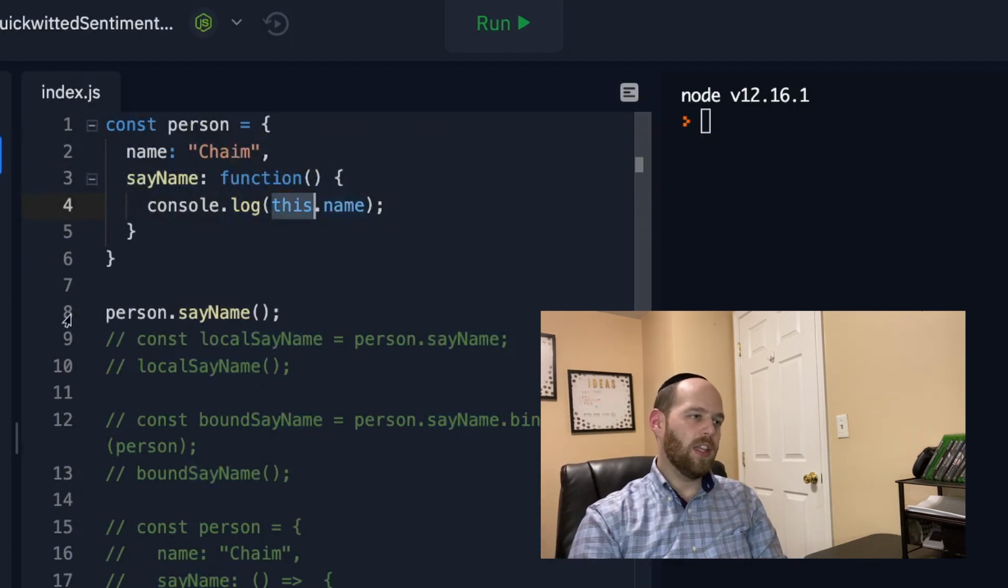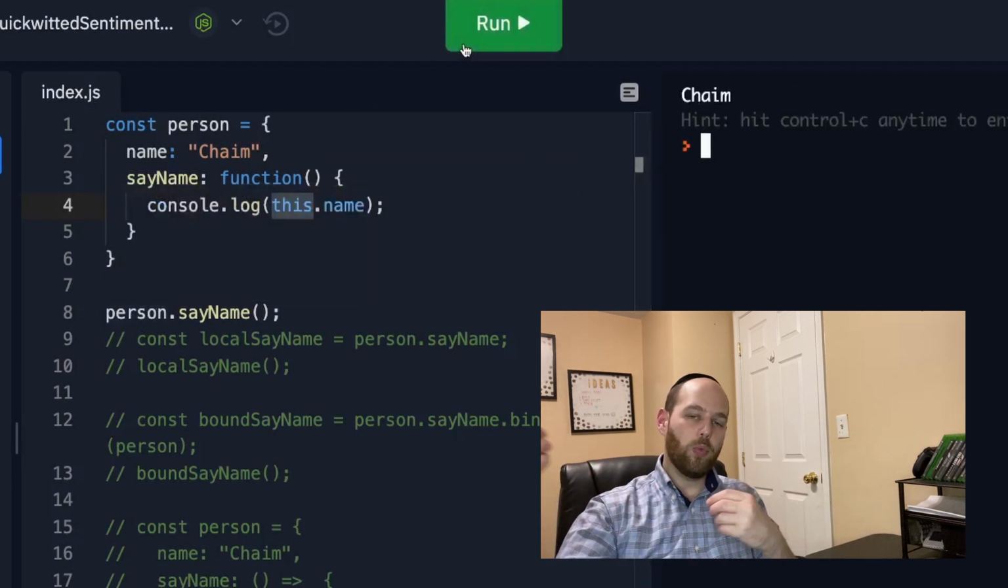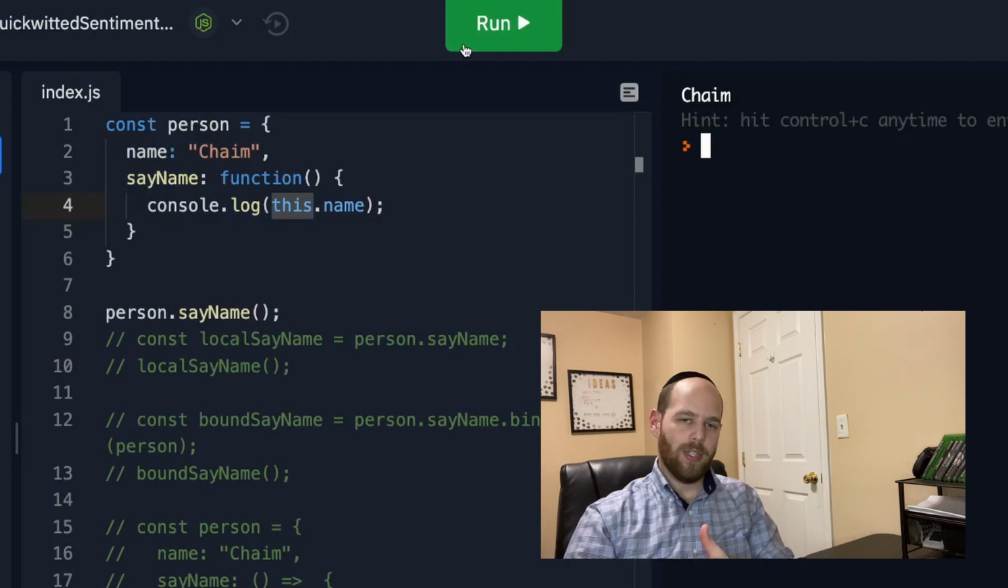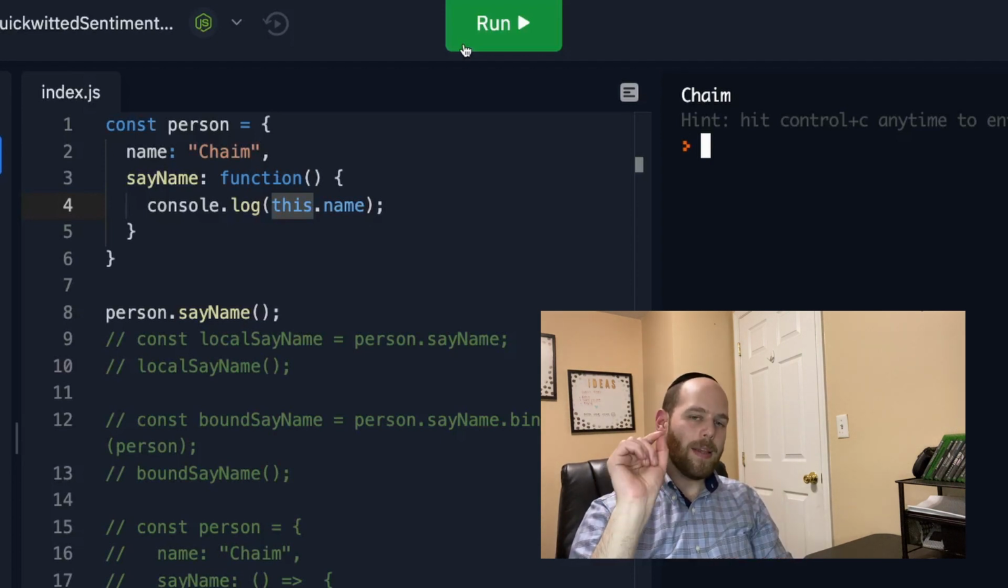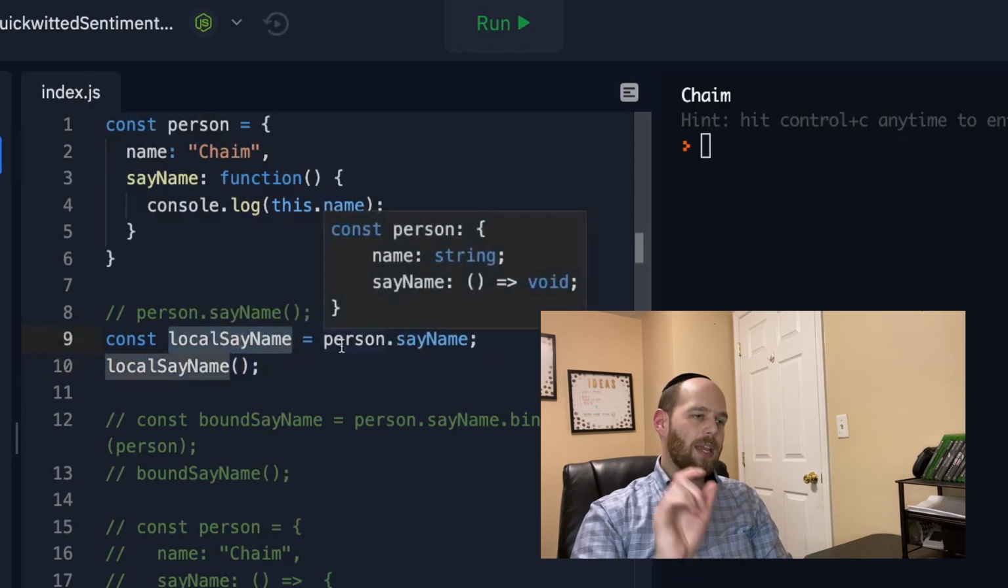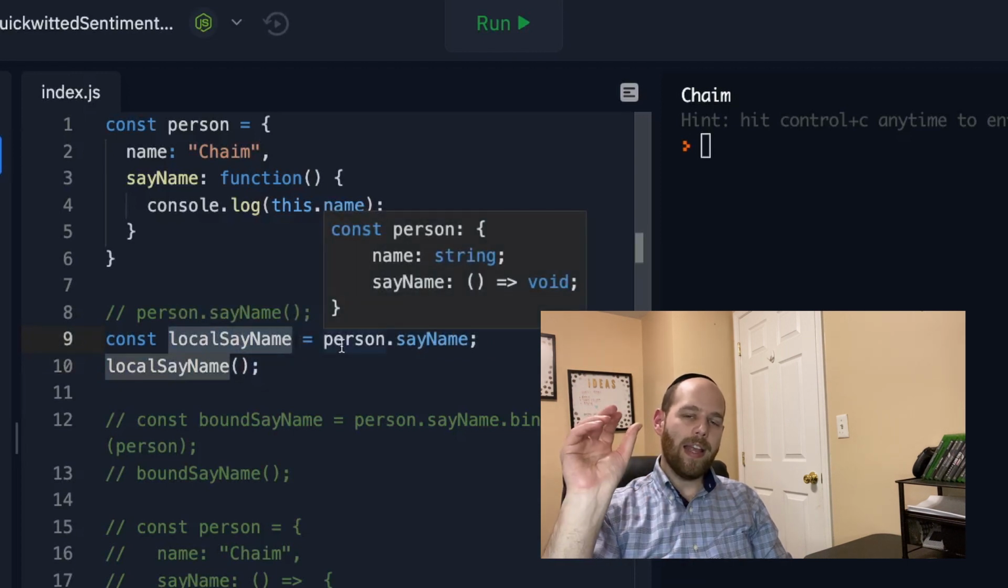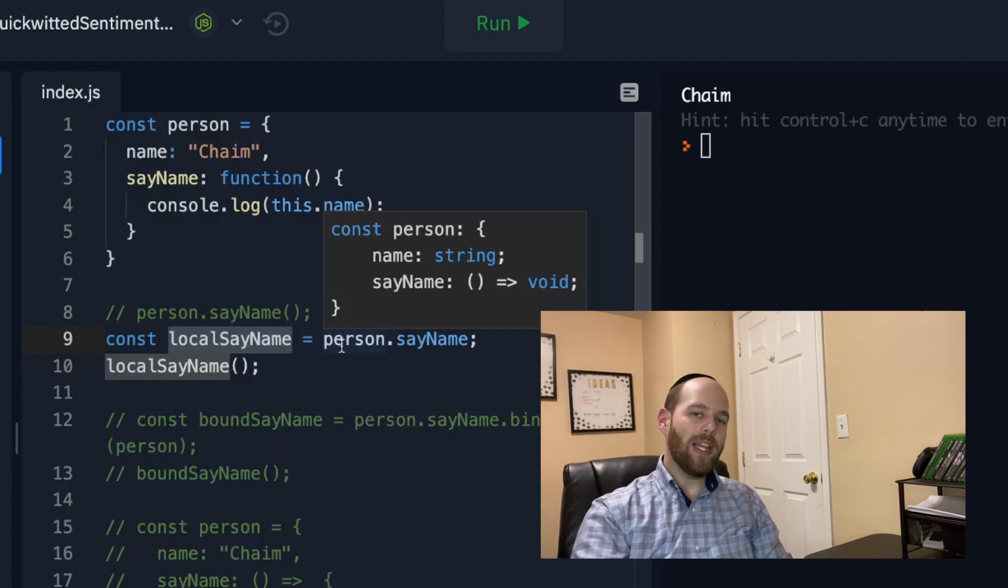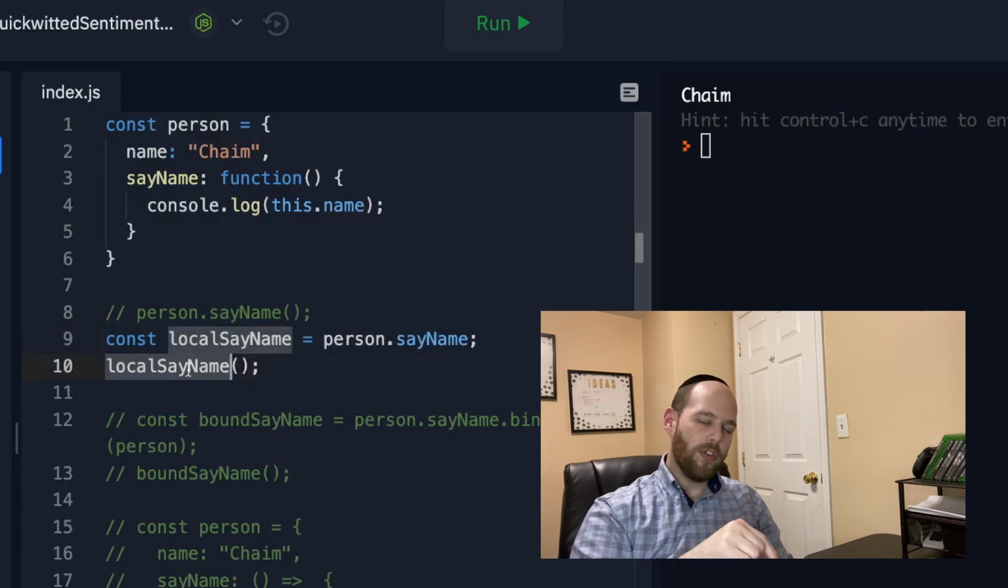Down here, on line 8, we're going to say person.sayName. We're going to run this, and as you can see, it does in fact work. It's saying that this.name is equal to Chaim. So now let's make one seemingly simple, innocuous change and see what actually happens. On line 9, I've declared a variable called localSayName, and all I'm saying is person.sayName. Basically, assign the function person.sayName, don't call it, but assign the function to a local variable called localSayName. Then finally on line 10, call the local version of that function.